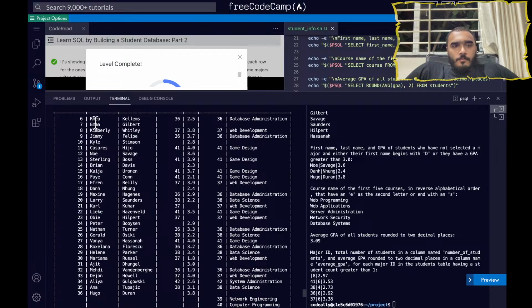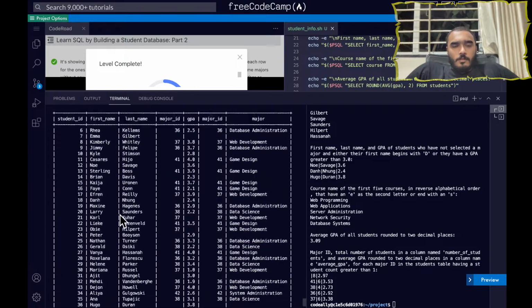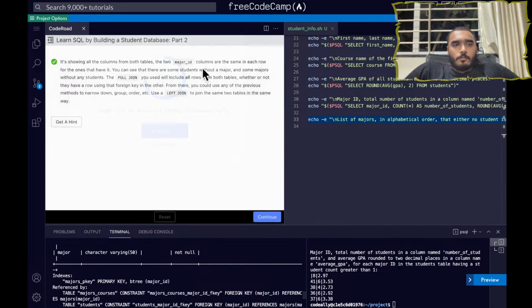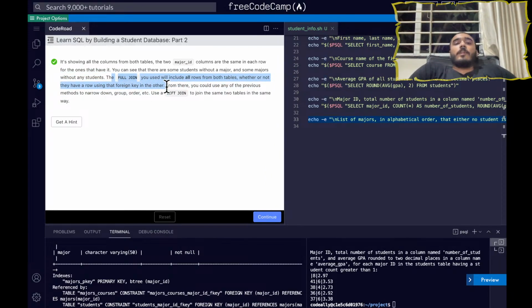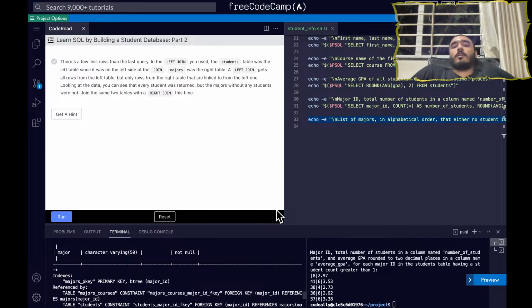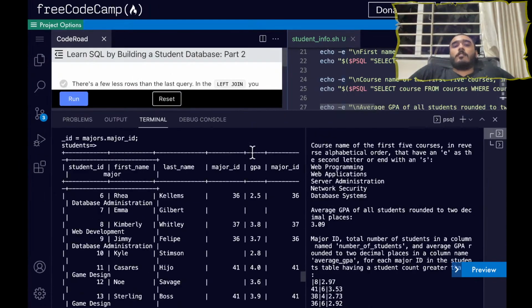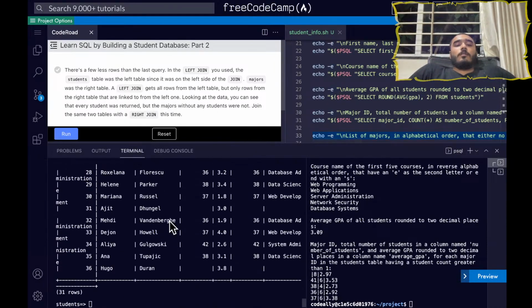We had from Ria to Emma and whatever. Okay, I'll look into this. I'll zoom out. Okay, it will include all the rows whether or not they have a row using that foreign key in the other. Okay, they're joined in the same way. Okay, I'm going to zoom in again. Oh, that's too much. Got it.